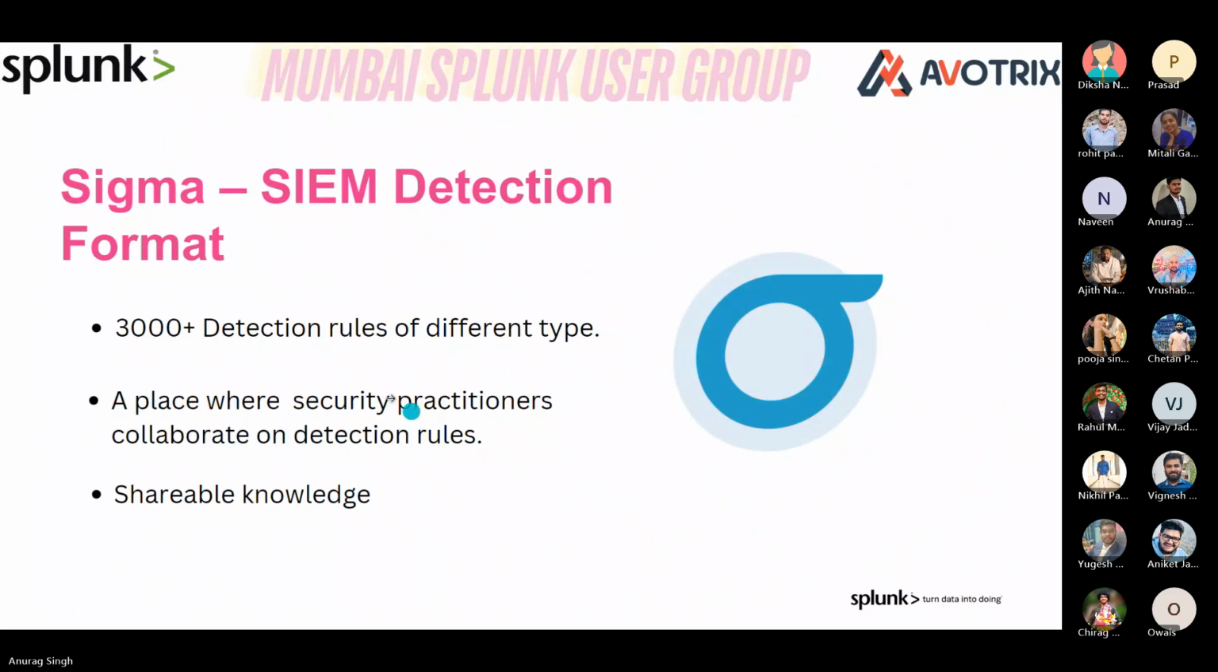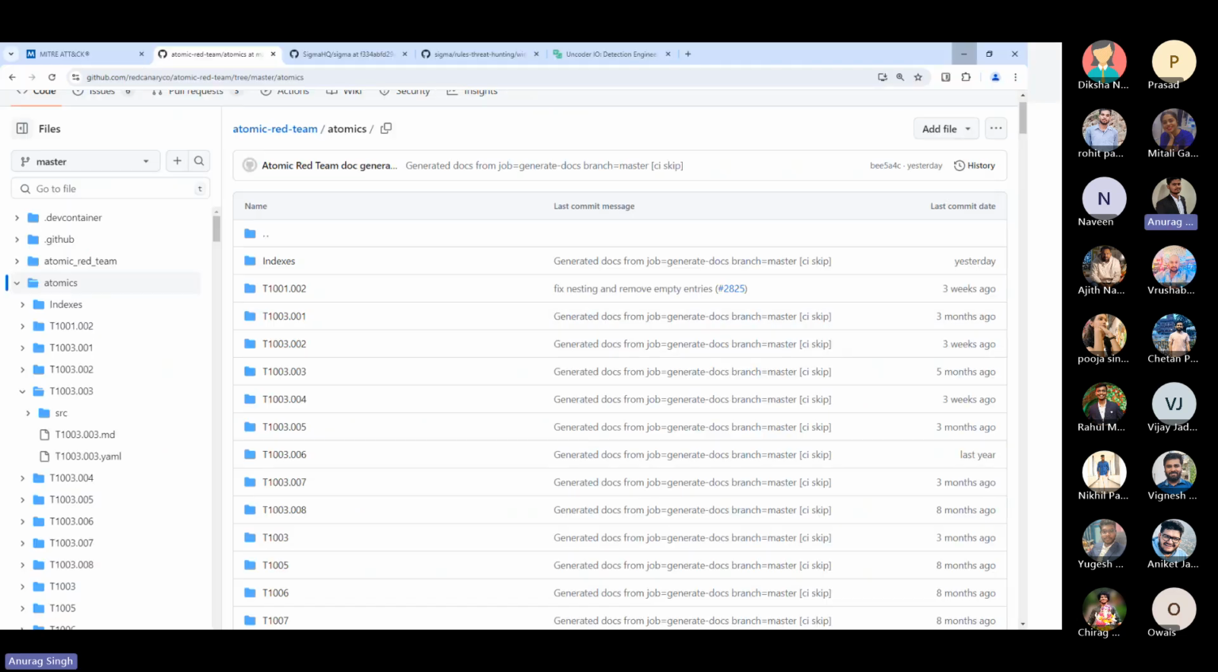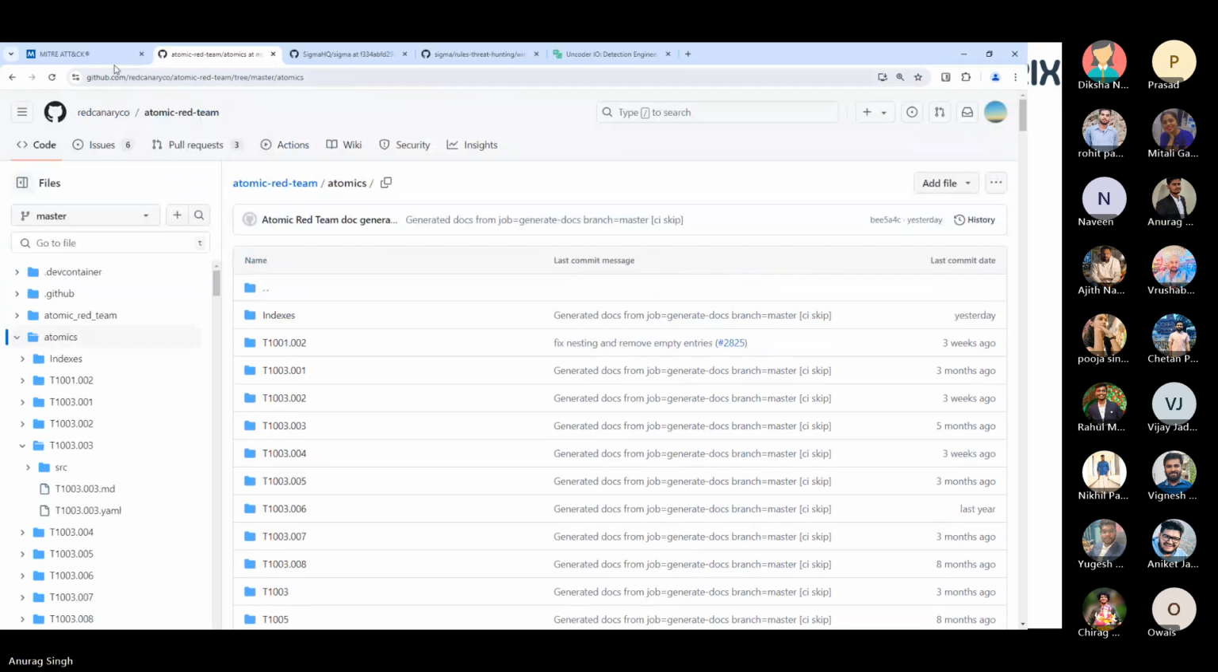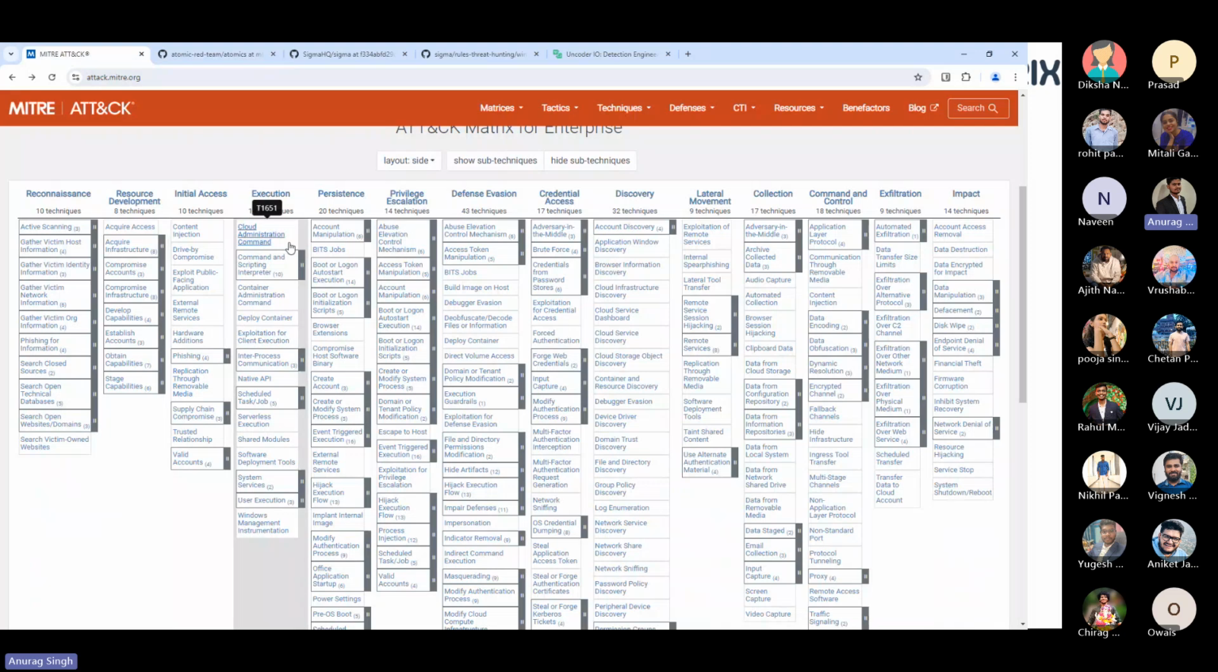Hello, Anurag. Yes, Chirag. Yeah, I have a question about the previous slide. What attacks can be performed with this Atomic Red Team? Right. So as I mentioned, since it is mapped to the MITRE ATT&CK framework, here you can see these are the different MITRE ATT&CK tactics.